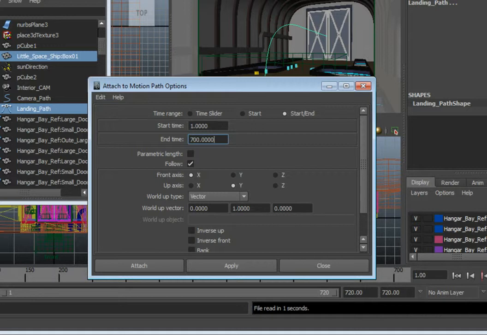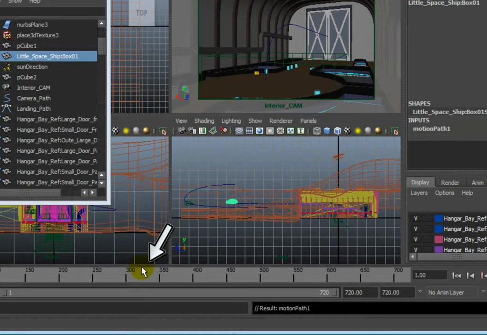Now make sure that the parametric length option is unchecked and that the follow option is unchecked. This will ensure that the spaceship is moving on the path at a constant rate over the 700 frames, without changing its direction or orientation based on the path direction. Click the Attach button at the bottom left of the dialog to close the dialog and attach the spaceship to the path.